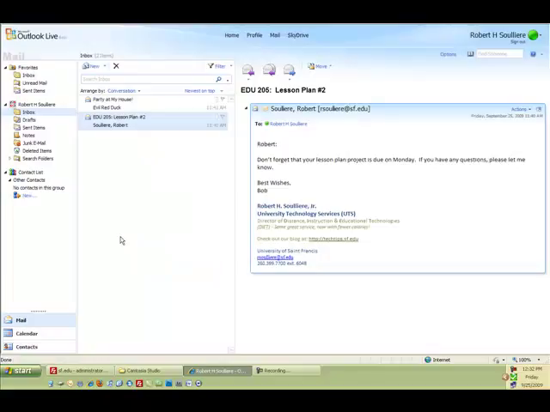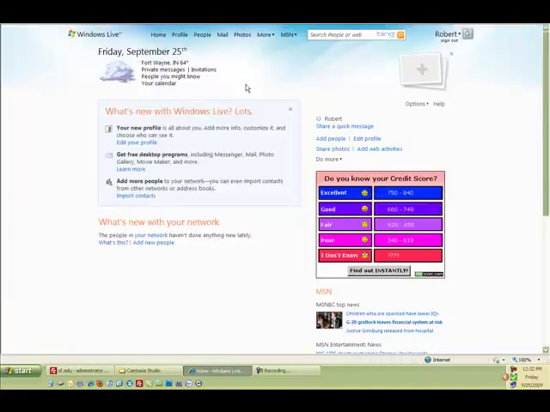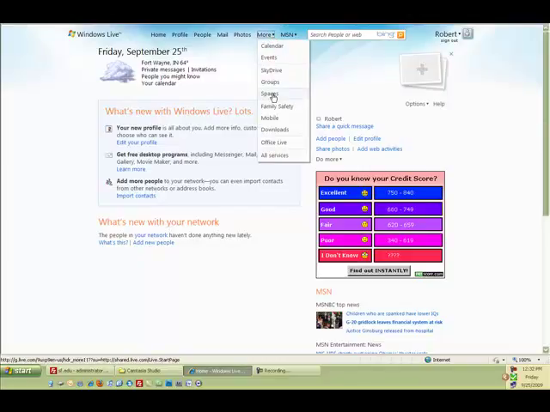Once again, we find ourselves in our Outlook Live mail. To go to Spaces, we must first click the Home button. From the home page, we can do a number of things. We can see the current weather, we can add photos of ourselves, we can add activities, connect with people. But for right now, we're going to ignore all that. Let's click on this button that says More. Down here, we have an option for Spaces.